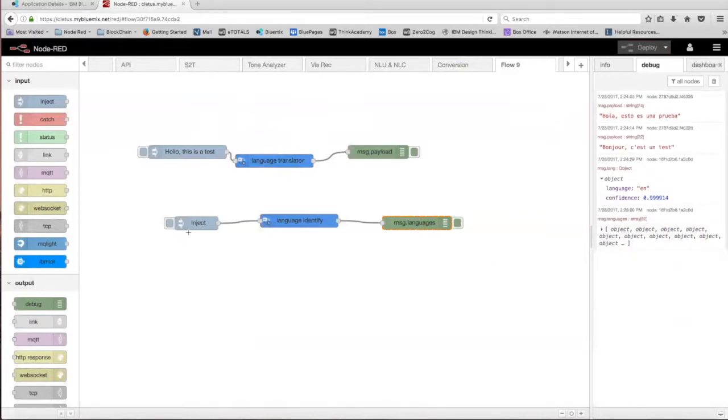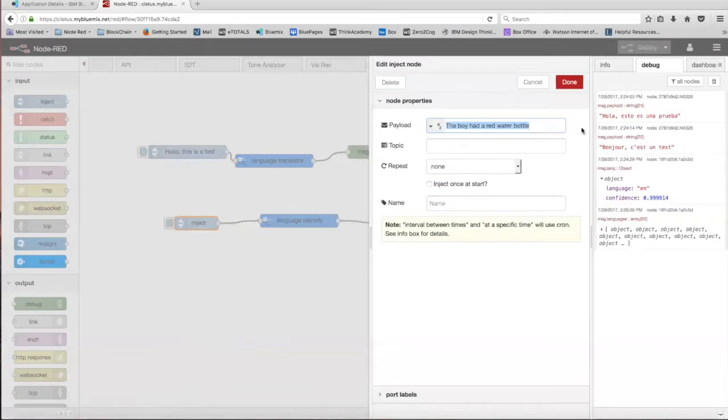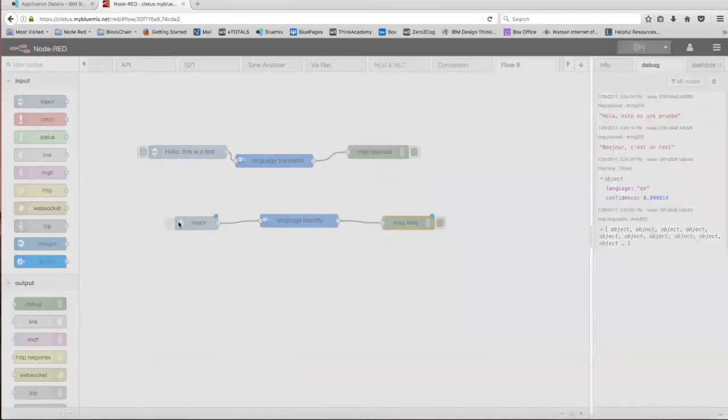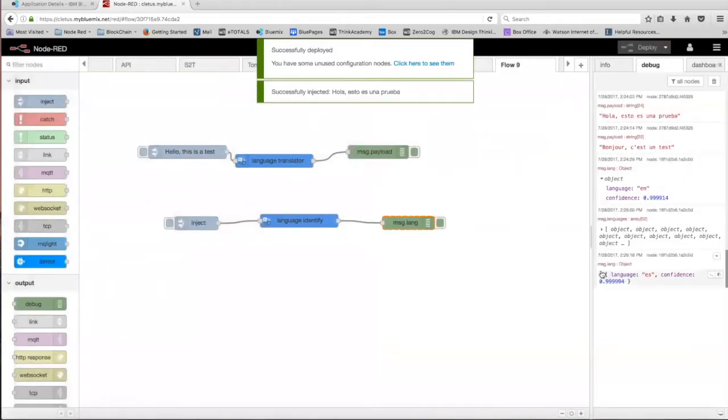Let's try a few more examples. Let's try the Spanish sentence we translated using the language translator node. So I'm just going to paste that right in there. Click done. And I'm just going to change the output back to message.lang because I just want the highest score. Click done and then deploy it. And as you can see, it's pretty confident that it's Spanish.